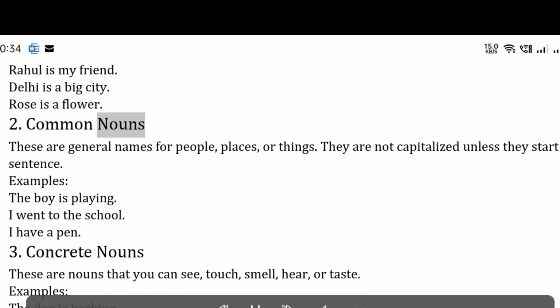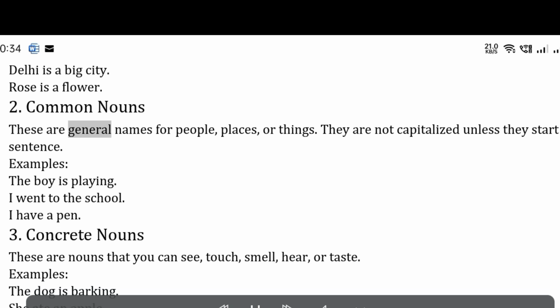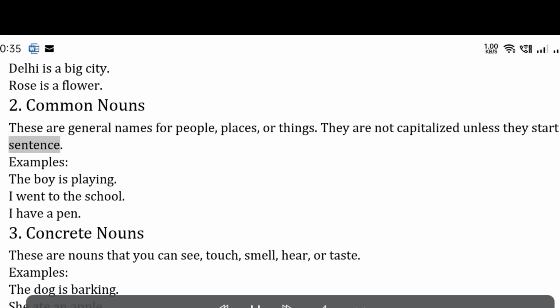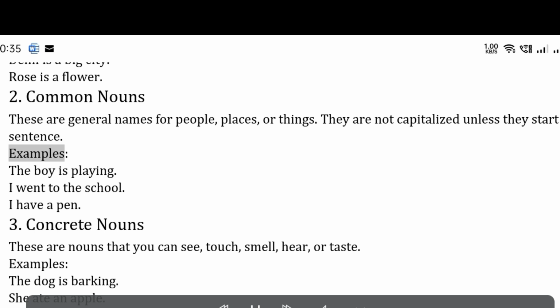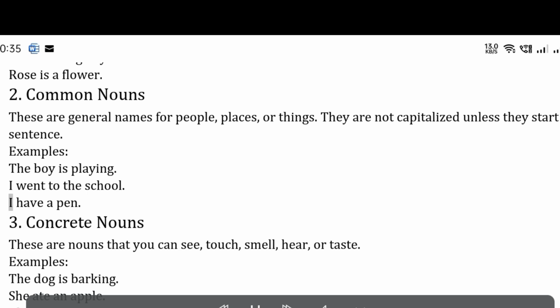2. Common nouns. These are general names for people, places, or things. They are not capitalized unless they start a sentence. Examples: The boy is playing. I went to the school. I have a pen.